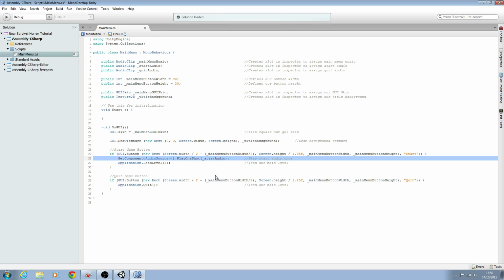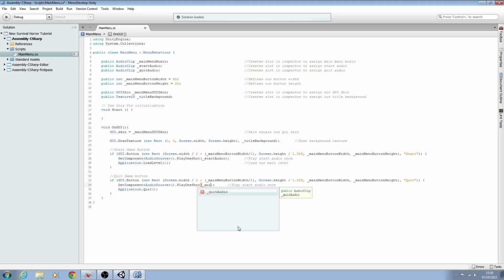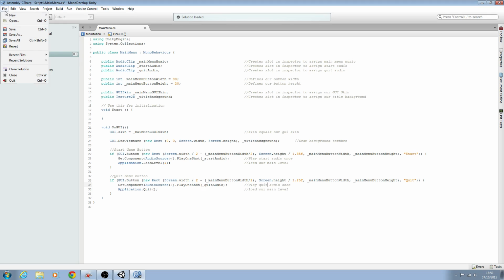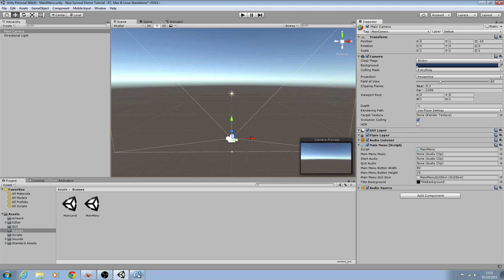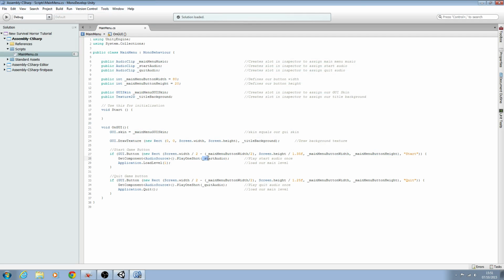We can copy this line and paste it in for the quit button. Of course we'll swap out the variable and change the comment here as well. Then we'll hit save again. So it's quite simple. We get the component, we get the audio source we attached here, we play it once, what we want to play, and that's as easy as playing a sound effect is.